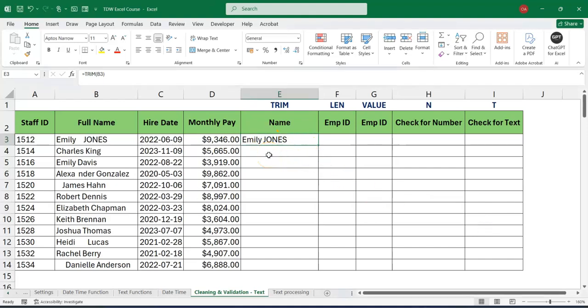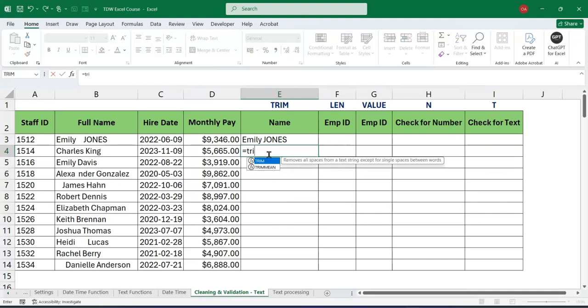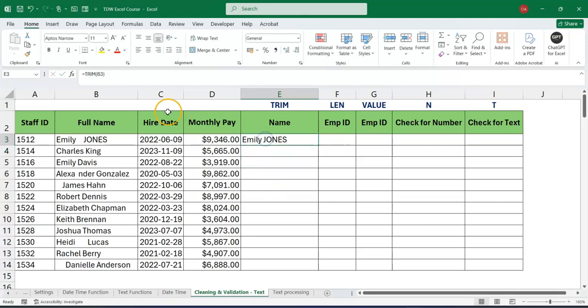So what does the TRIM function do? We look at the argument, you say equals TRIM. It says remove all spaces from a text string except for single spaces between words. That is, any excess spacing that you may have within your text, the TRIM function will remove it and you will be left with just a single space between your text. For example, if you look at this text, there are multiple spaces in between, from the beginning and all of that, but the TRIM function will remove all of those extra spaces and you'll be left with just one space.